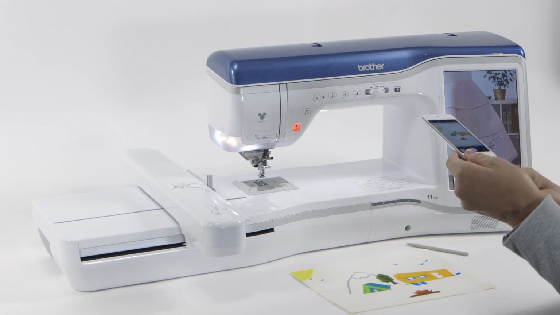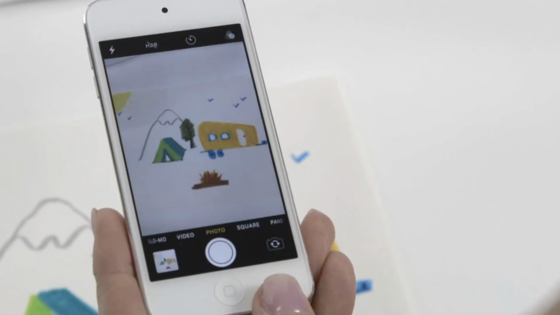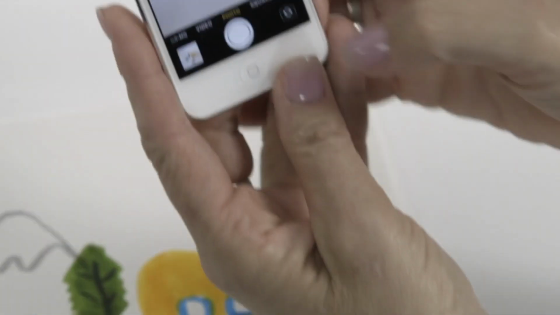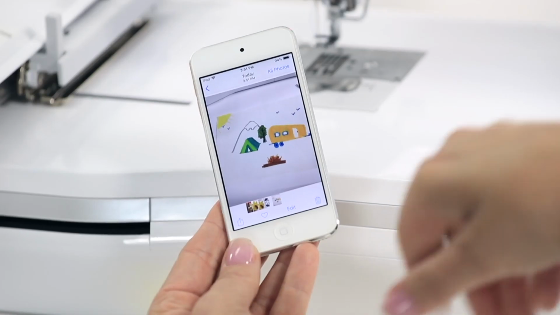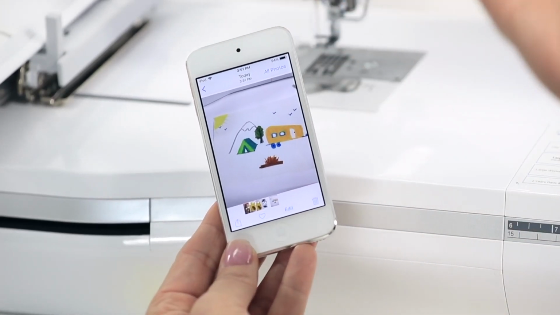I'm just going to take a picture of this drawing. And we have a picture to show you. I'm going to go right here and show you what picture we took. If you're not happy with it, you know how you can retake your picture.